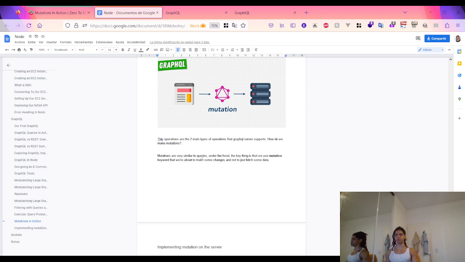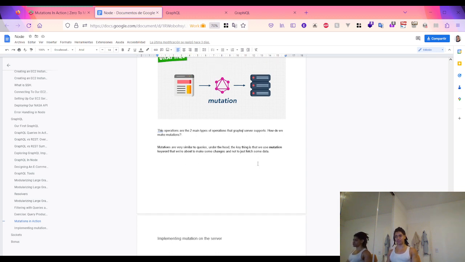Mutations are very similar to query, and under the hood, the key thing is that we use the mutation keyword to say that we're about to make some change, and not just to fetch some data.